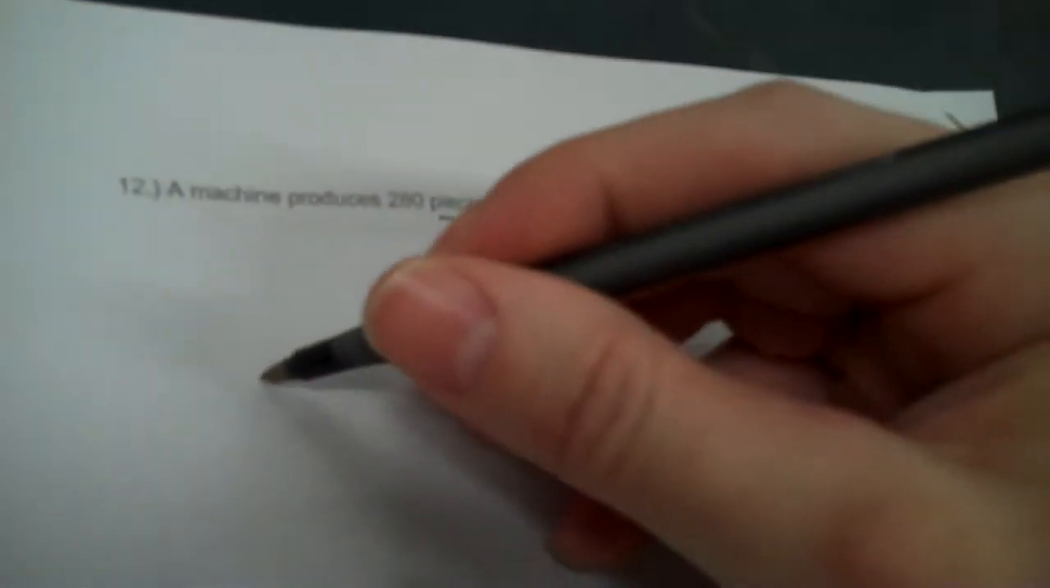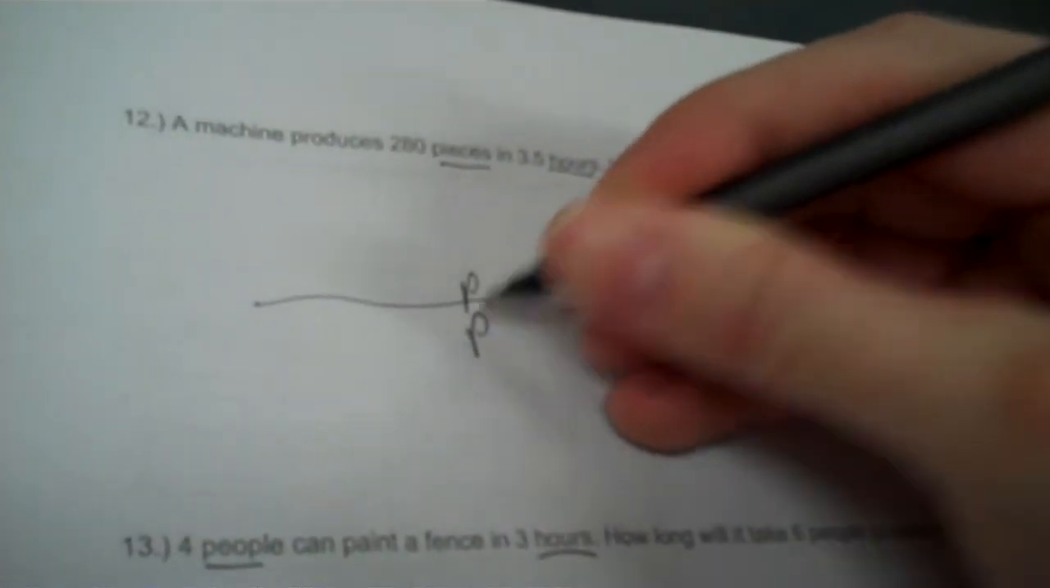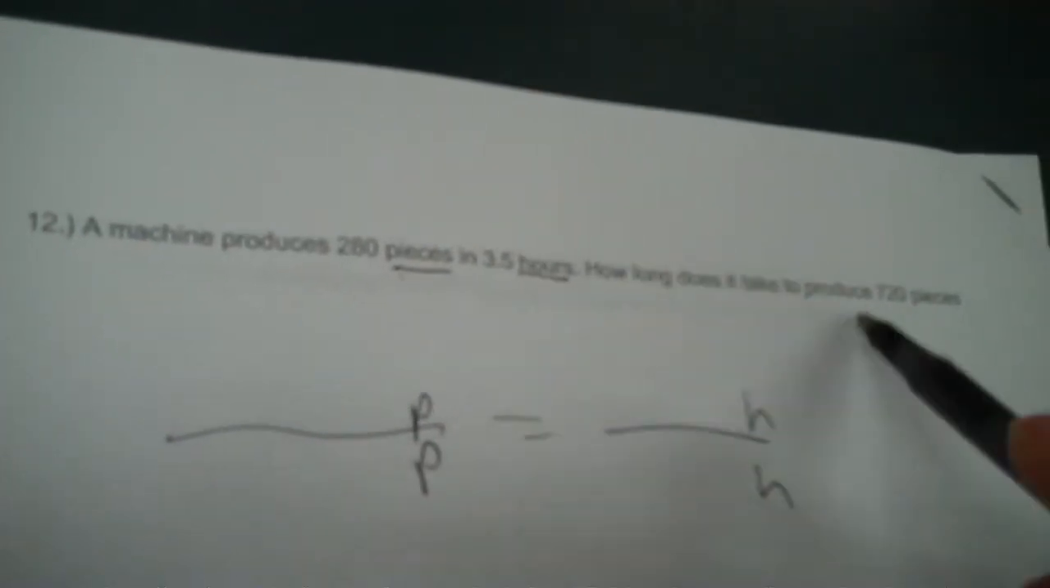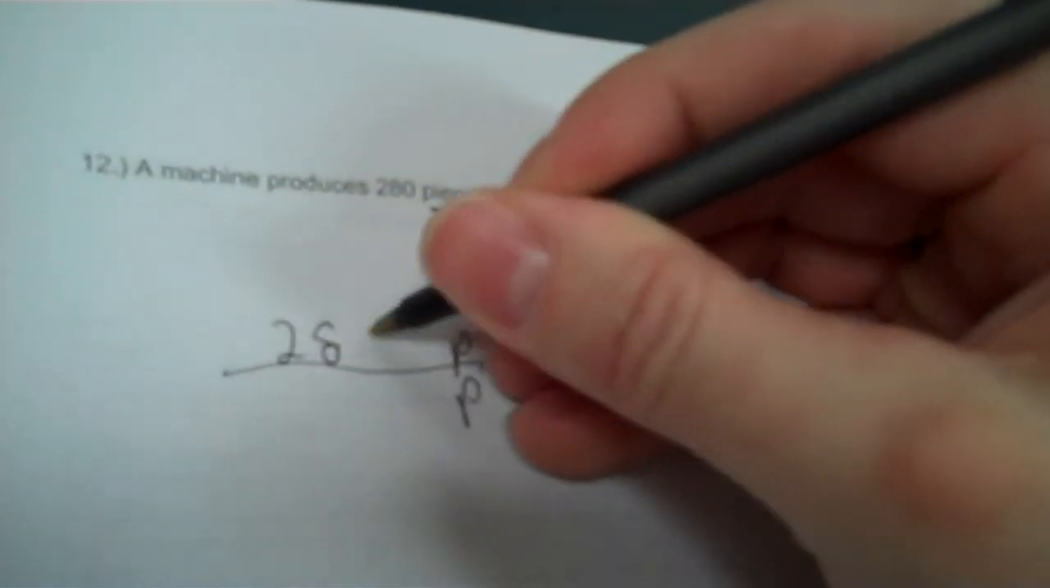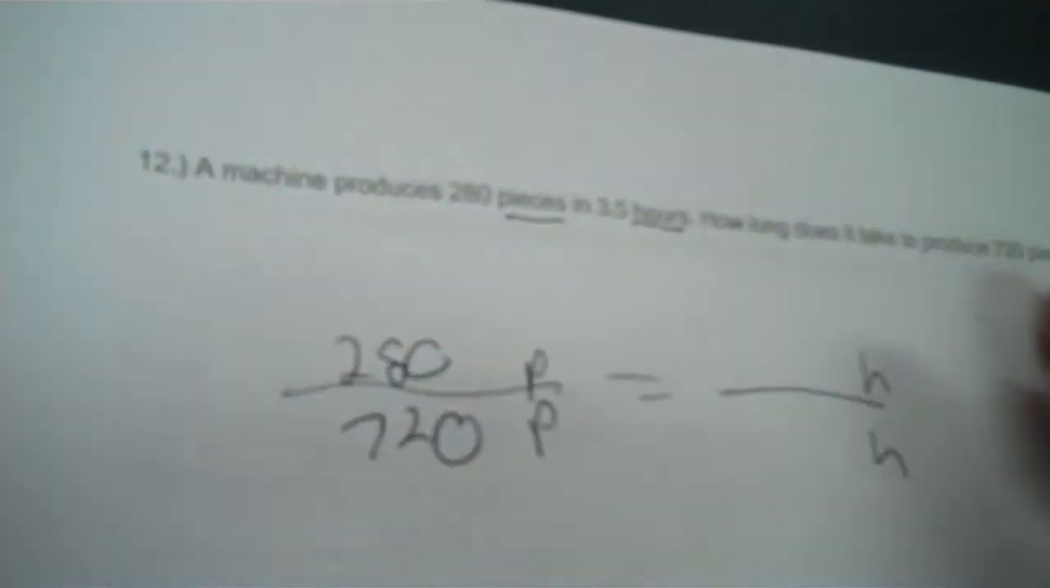A machine produces 280 pieces in 3.5 hours. How long does it take to produce 720 pieces? So we have pieces and hours, but you want to arrange it so the pieces are together and the hours are together. So I know the pieces are 280 and 720. Now, where am I going to set the 3.5 hours?